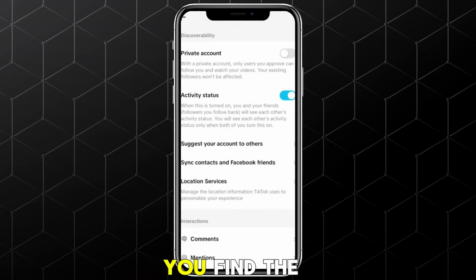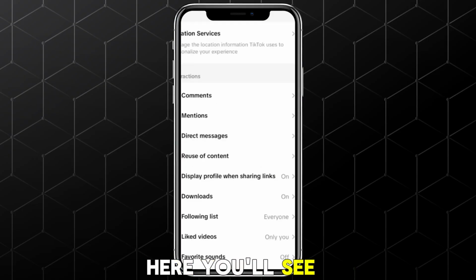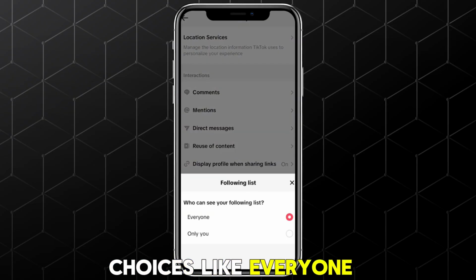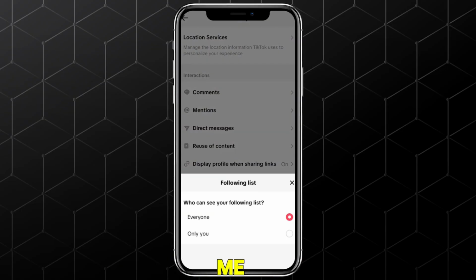Scroll down until you find the section labeled Comments. Tap on Comment Permissions. Here, you'll see several options. The key setting for this is who can see the comments you've liked. By default, this is often set to everyone. Tap on this option. You will see a menu with choices like Everyone, Friends, and Only Me.